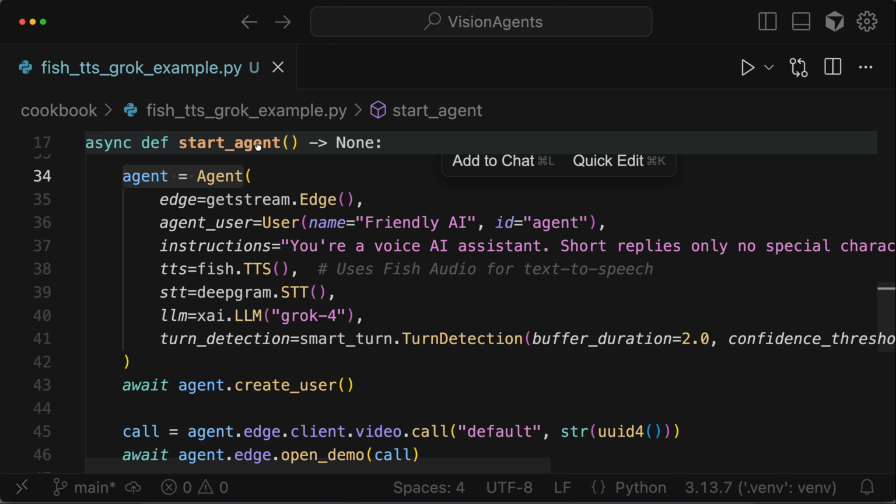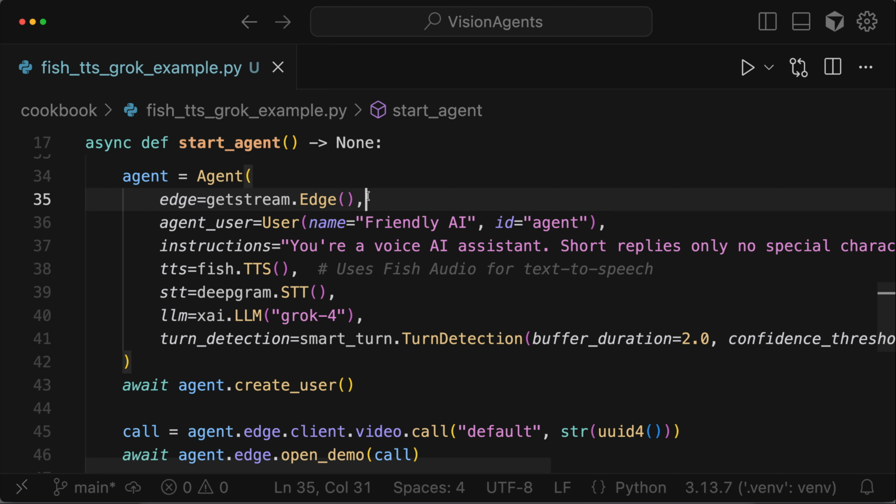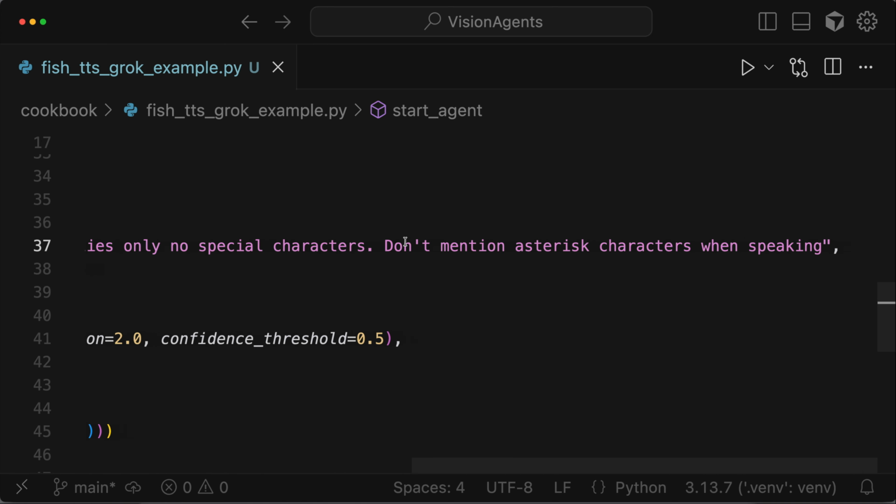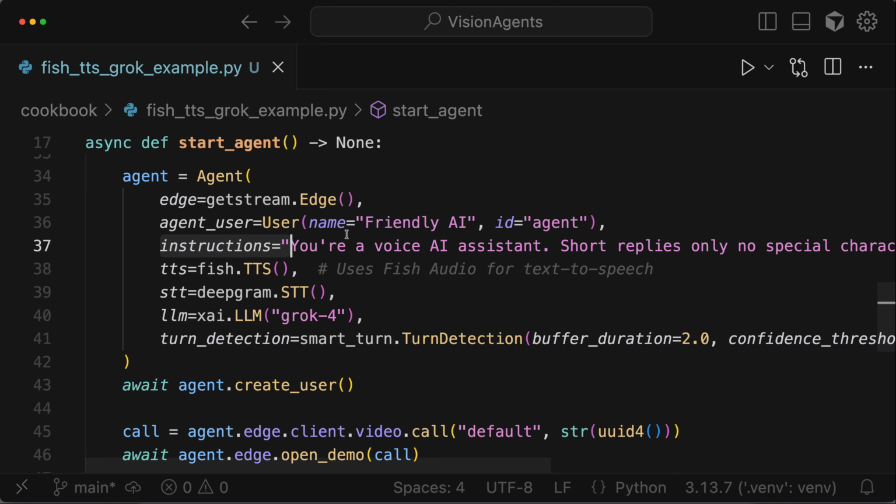To create a new voice agent, there are a couple of parameters you need to add. The first one is the edge infrastructure. When we use Vision Agents for building voice AI apps, GetStream serves as the default transport. You can also implement a custom transport for audio and video, such as using WebRTC or WebSockets. Next, you define the agent's identity with name and ID and add the instructions you want to use for the agent. Since we are using a custom voice pipeline, we need to specify the text-to-speech model.